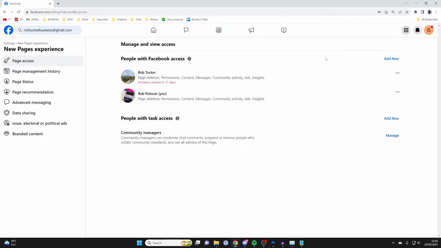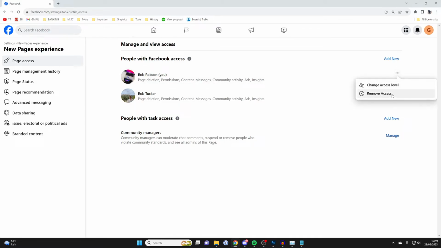The invitation should have now been accepted, so let me refresh the page, and just like that, they're now an admin. And so now that you've made that person an admin with full control, all you can do now is remove yourself as an admin. So I would click on the three dots here and press remove access.